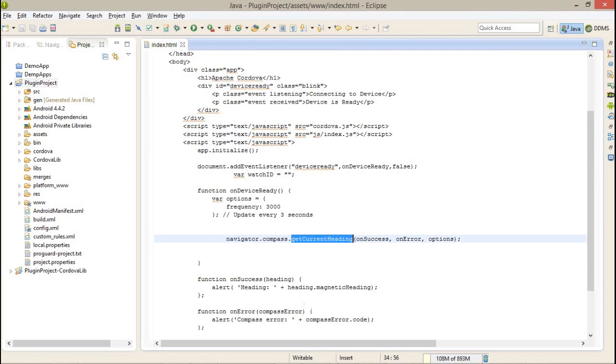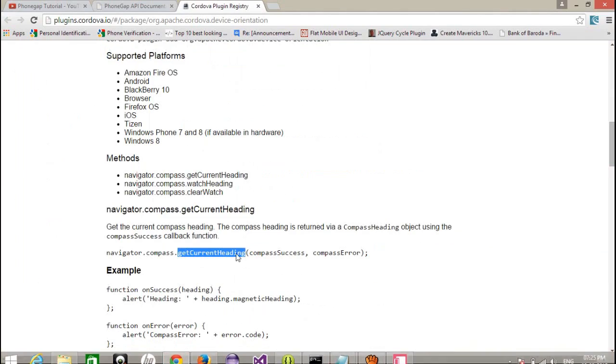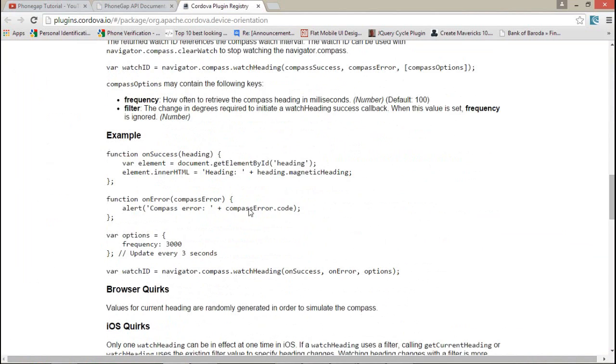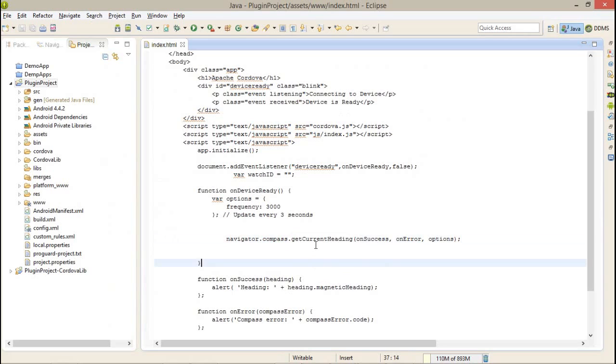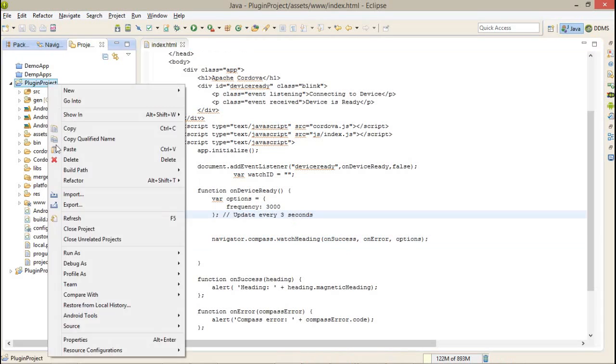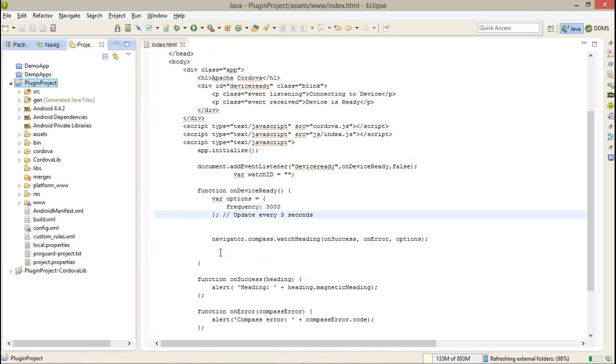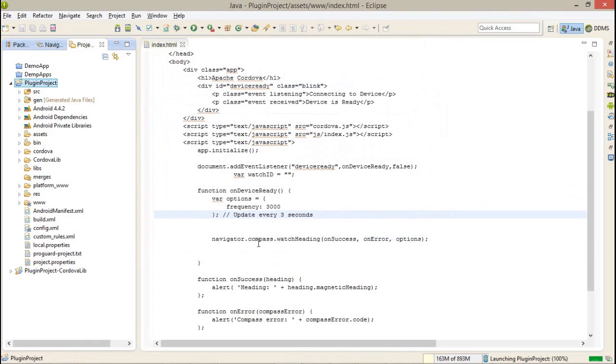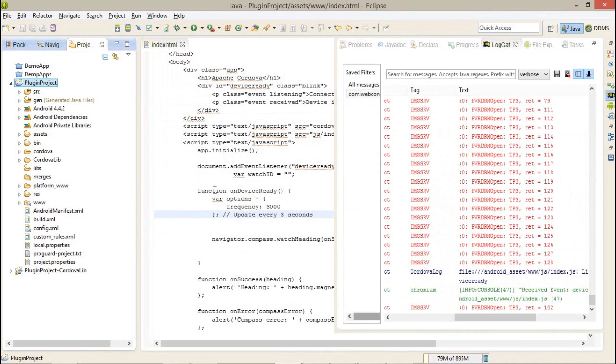watch heading. I'm getting the function from the documentation. So the function name is watchHeading. I do not need to use the separate setInterval function. Just need to set the frequency over here, just like the accelerometer function. If you have watched my earlier videos, there you can find the details about these watch functions.